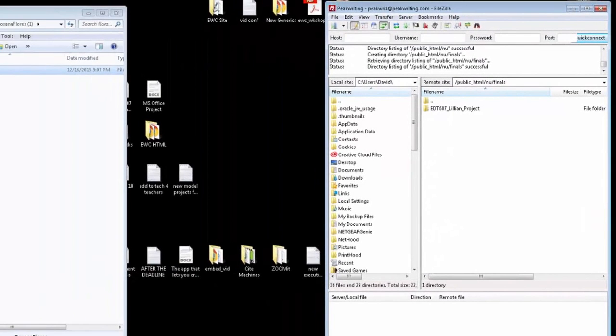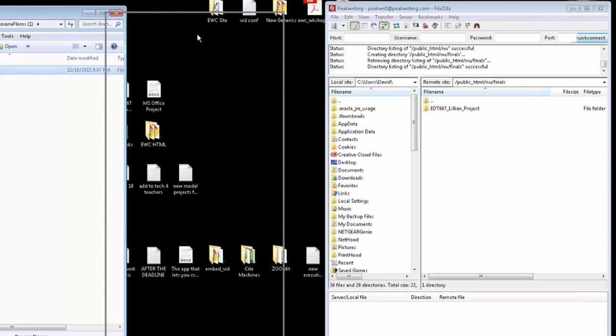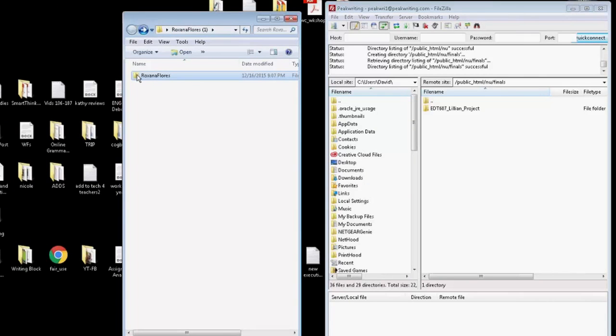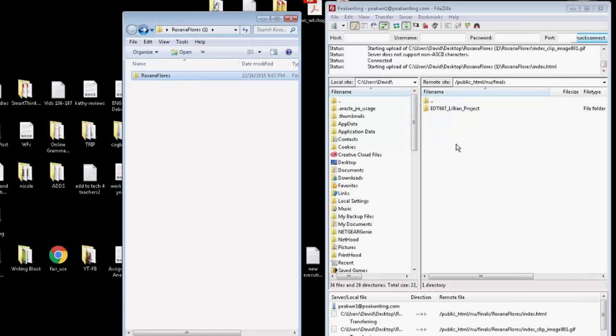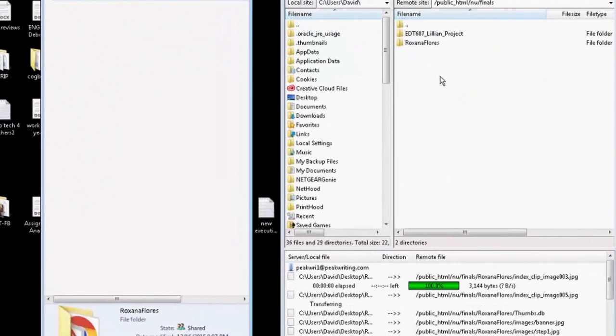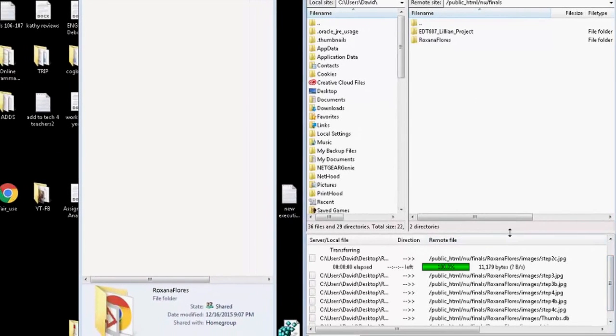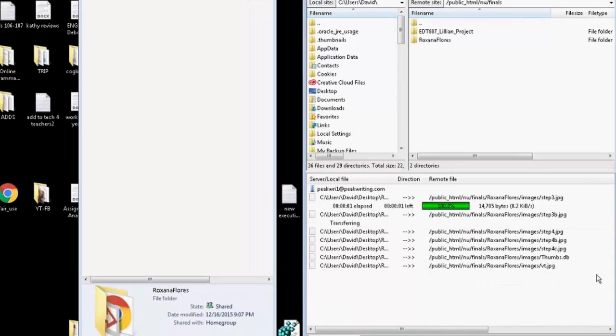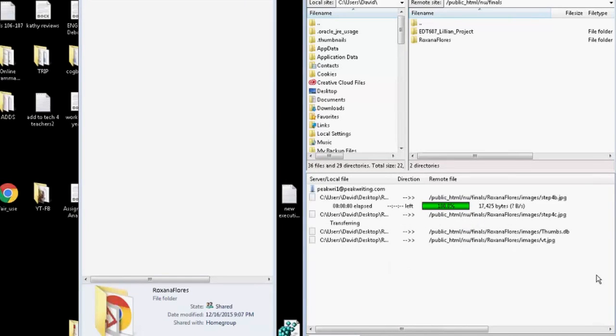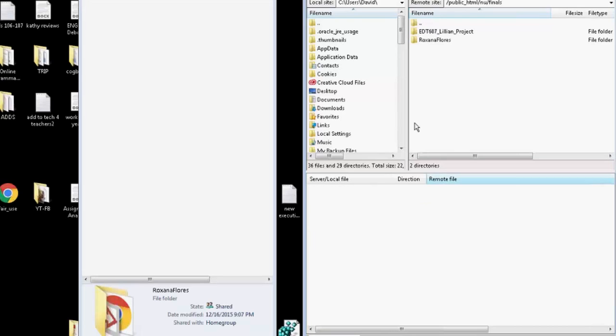Now I'm going to drag Roxana's project over there. Now look at what I'm doing. I'm dragging Roxana's project to the FTP program, and her project is now uploading on my server. And this is one of the reasons that I tell you I'm going to be looking at the compression of your images. As you can see, there's a progress bar, and it's telling me how many bytes each image is.